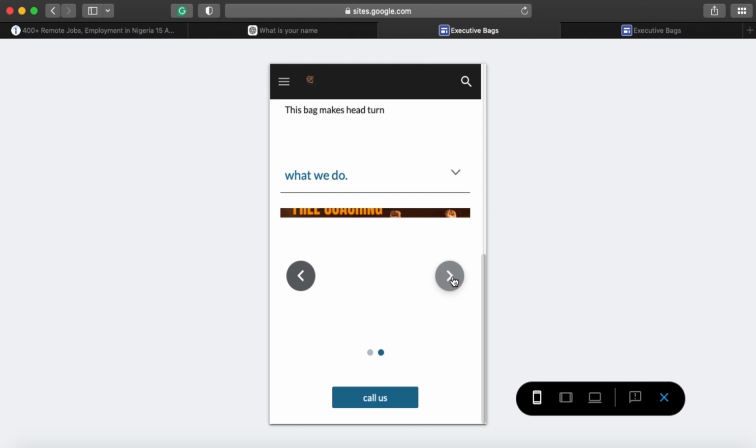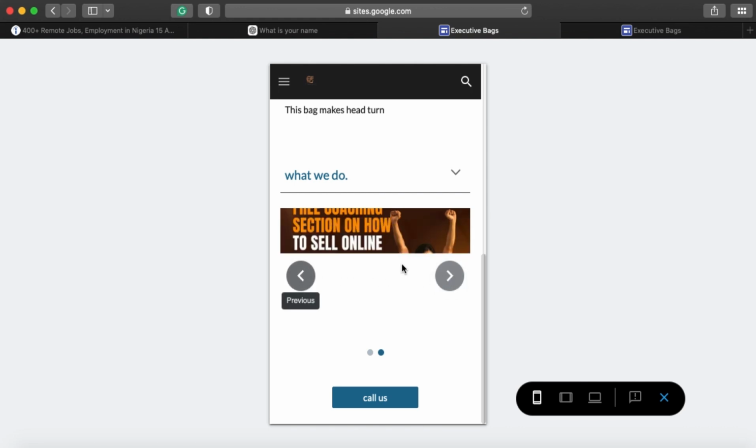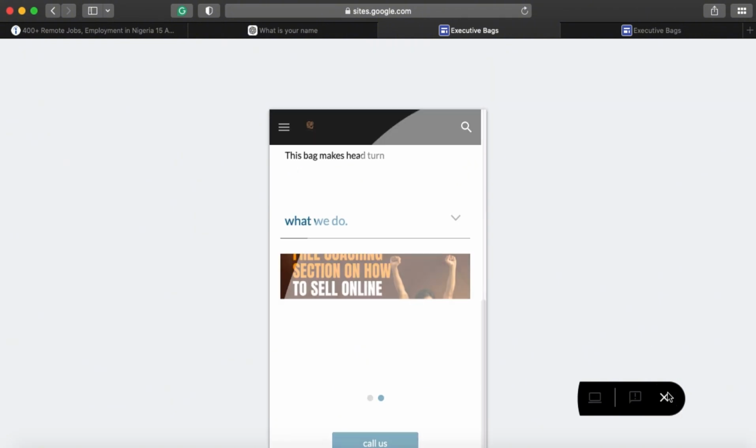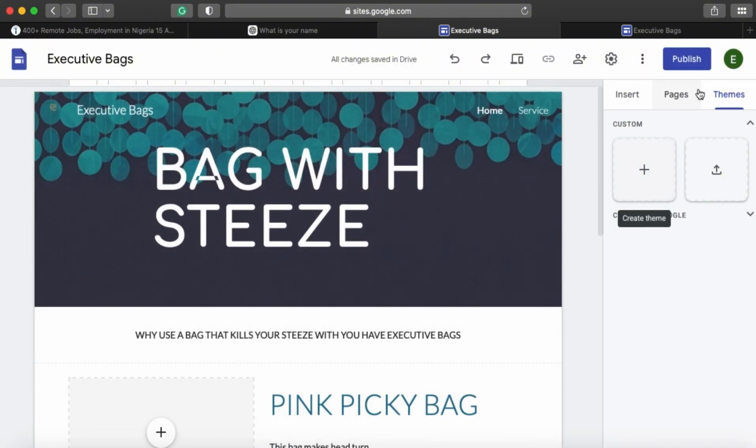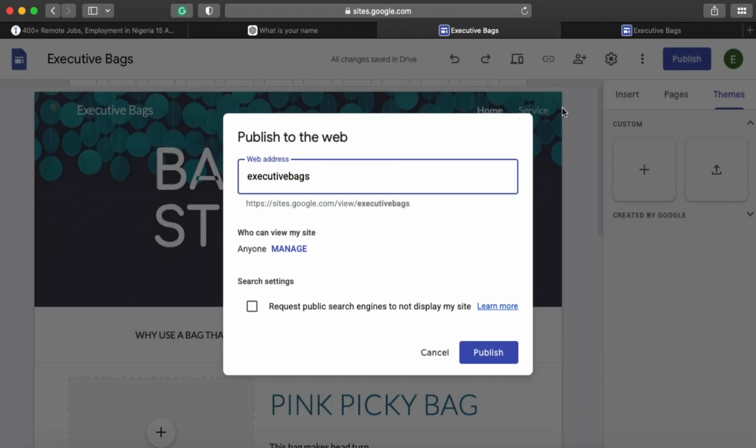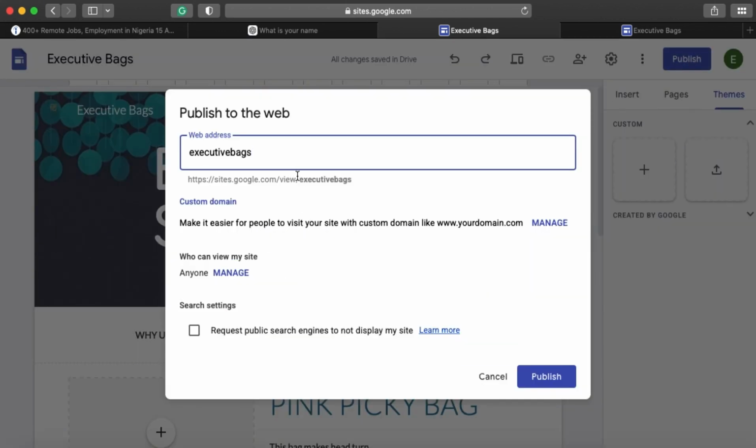Like, this is the carousel area that we did earlier, and if you visit the website, that part is just going to be moving on its own. Then after you're done, you click publish. As you can see, the name of our website, the executive bag, is right there, just as we've written in the beginning. And underneath it, you will see your website link. You can copy it there. At that moment, you can copy it so that you can send it to anyone you want to send it to. Then you click publish, and that is all.